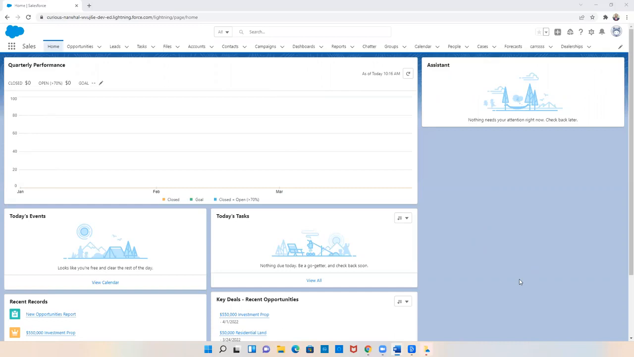Hey everyone, in today's video, I'm going to show you how to create a report in Salesforce. Creating a report in Salesforce allows you to pull specific data from any object or multiple objects where the reporting functionality is supported. For today's example, I'm going to create an opportunities report.